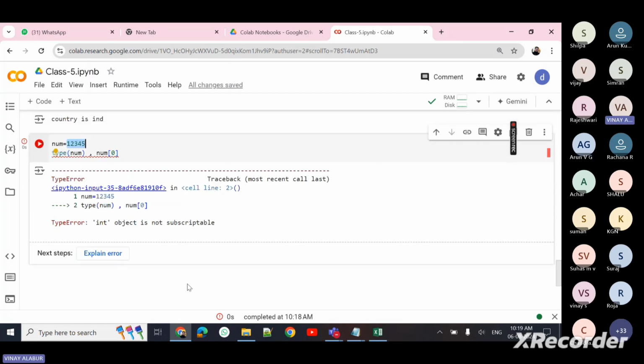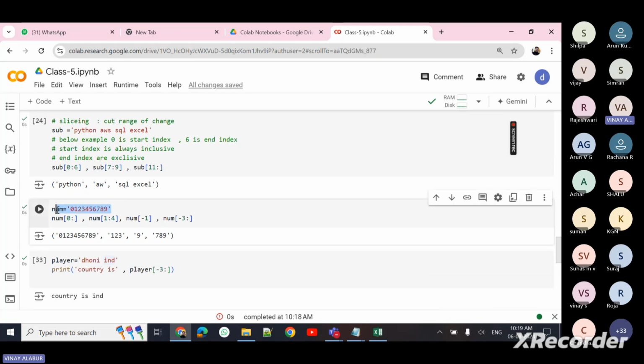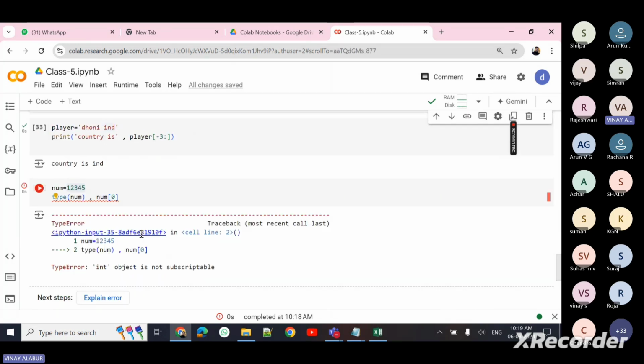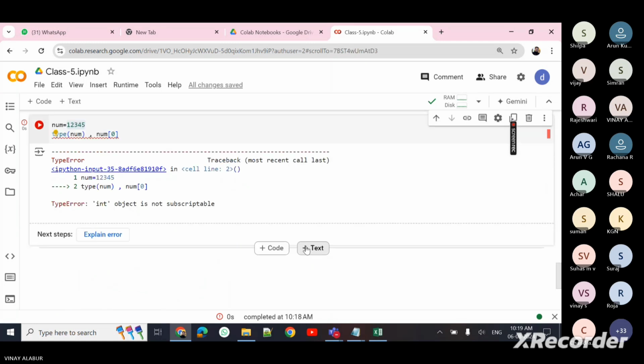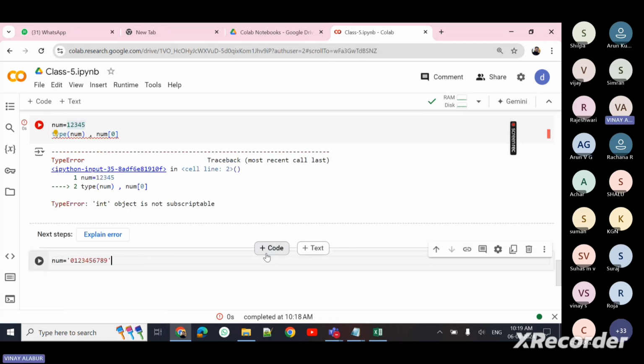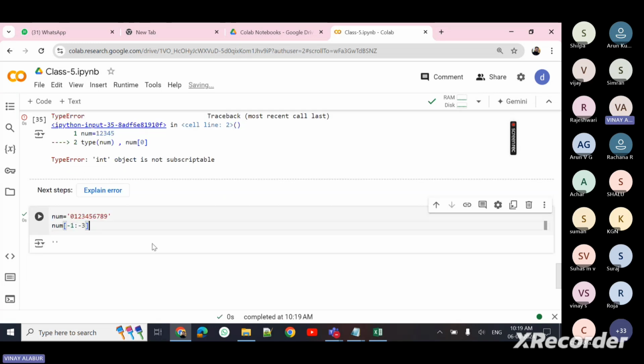Okay. Now the last thing I wanted to do today. So negative slicing, you understood? Yes. Important thing, please remember, this is very important. What will happen here, guys? Anyone guess? You get nothing. Why?